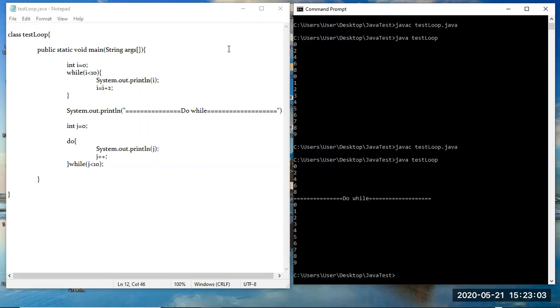The major difference between these two is that while will check the condition, and only if the condition is true will it execute whatever statement is inside the loop, right? But in do while, before checking the condition, it will execute the statement at least one time, right? For the first time, it will not check the condition. So that is the major difference between while and do while.